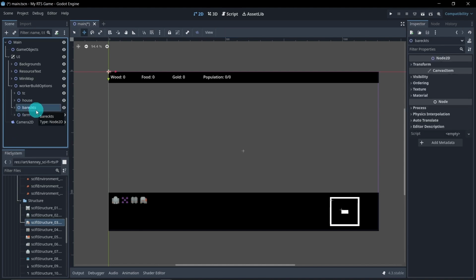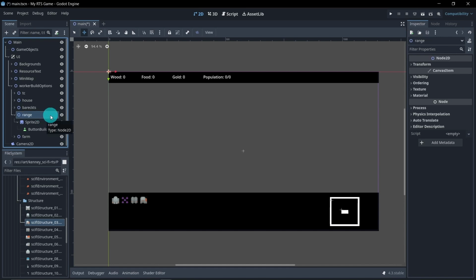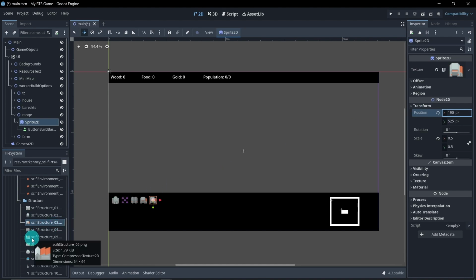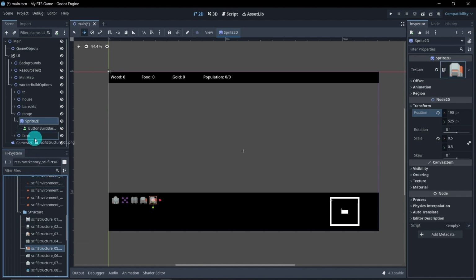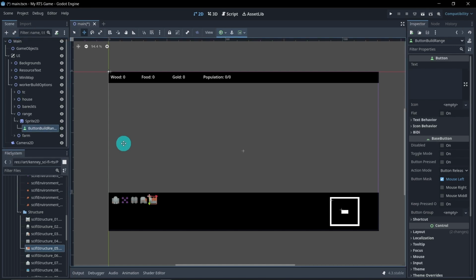Let's select the barracks, Control D. Change this one to, I'm going to call this range for our ranged units. Awesome. Select the sprite. Let's add 40 to the X, which is going to be 190. Perfect. And I think a good range building is going to be this one here, sci-fi structure _05.png. Let's drag and drop that in there. Perfect. And let's go ahead, rename the button as well. So instead of button build barracks, we're going to call this button build range, just like that. Awesome. All right, almost done. Let's close that up as well.